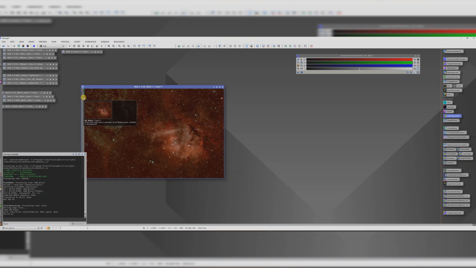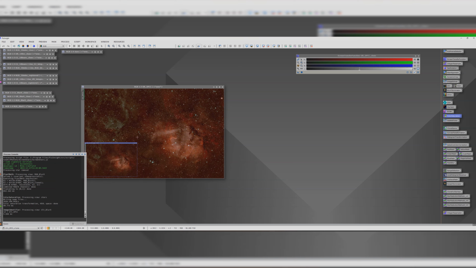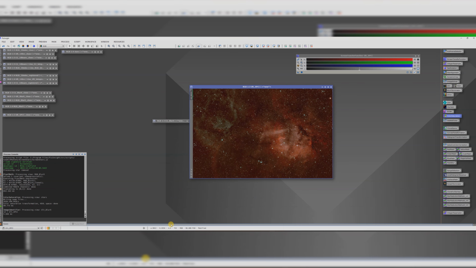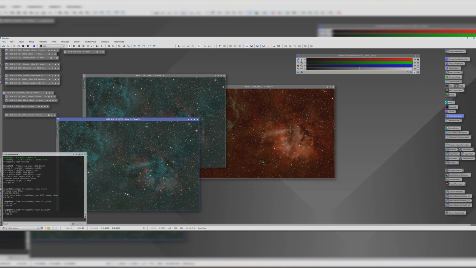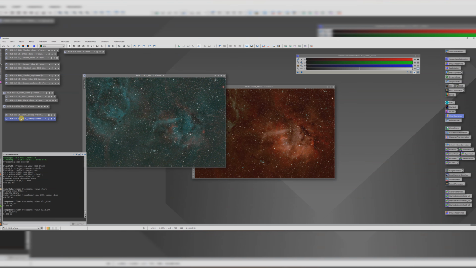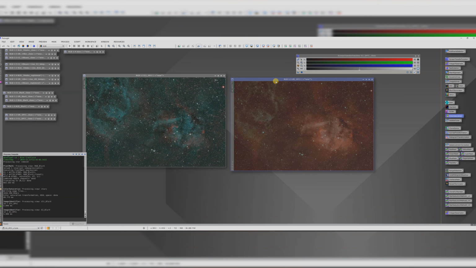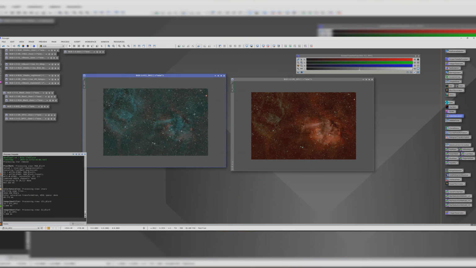Right, let's go back to these two. Let's make clones of these. So the last thing we did was SPCC. Clone in case we mess anything up. And here, SPCC. Clone in case we mess anything up. Now we need to do a little bit of work on these to get them ready for combining.